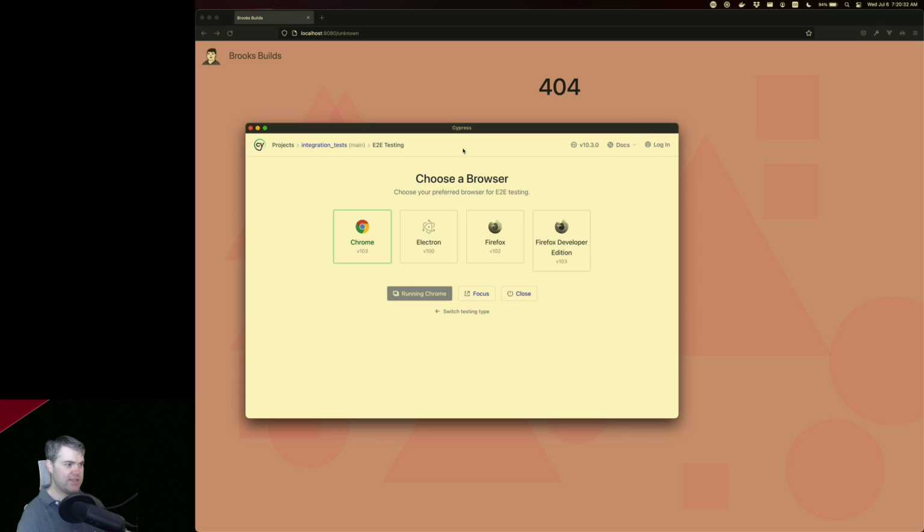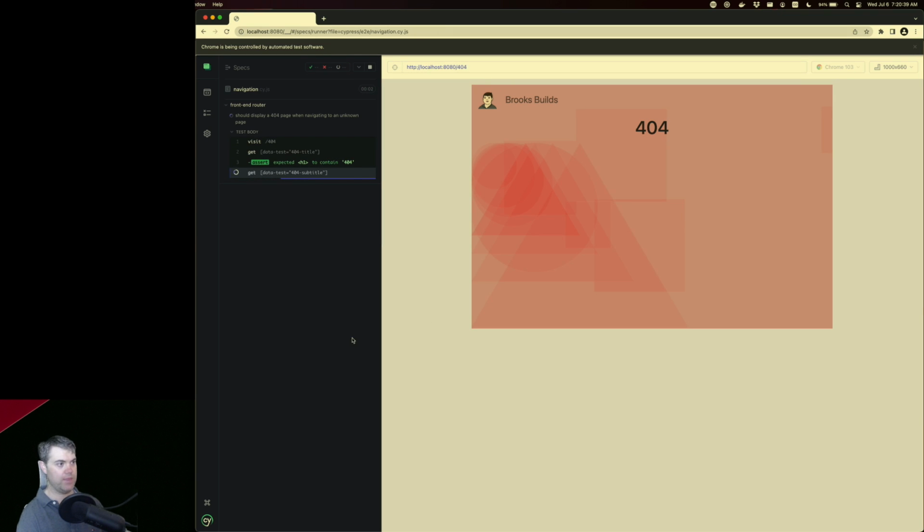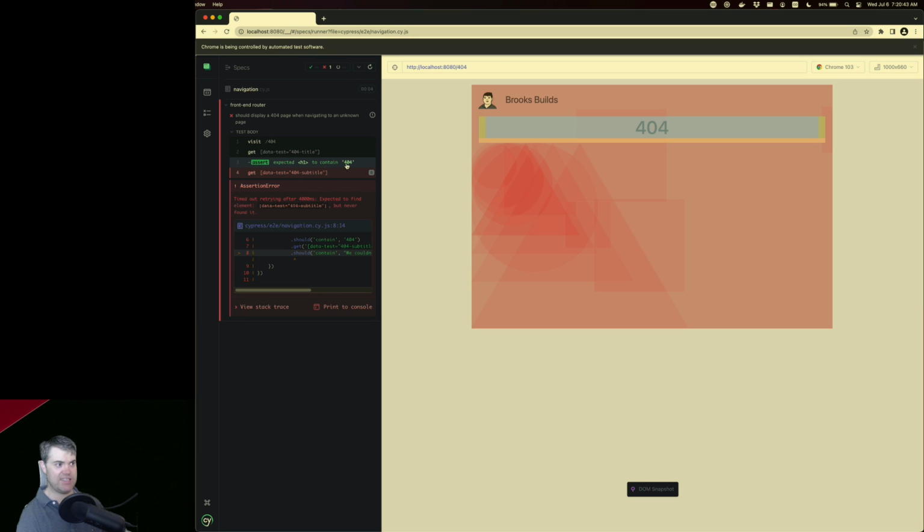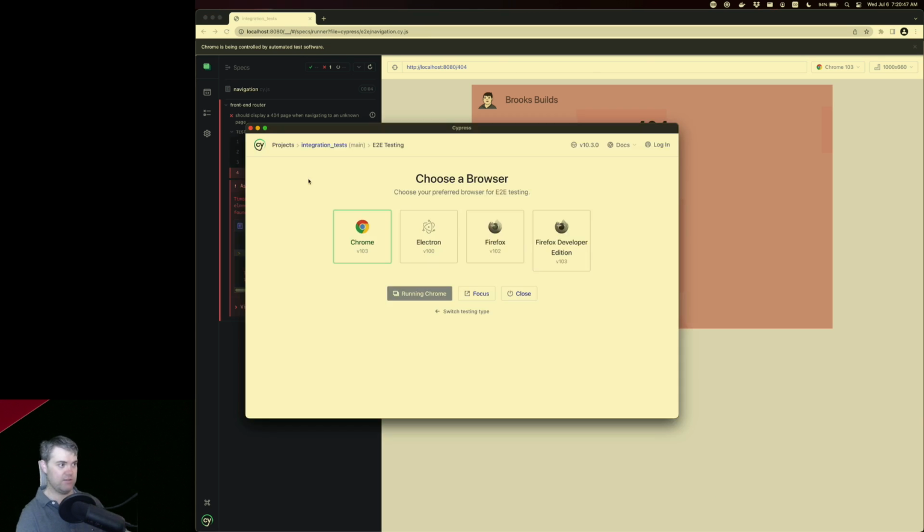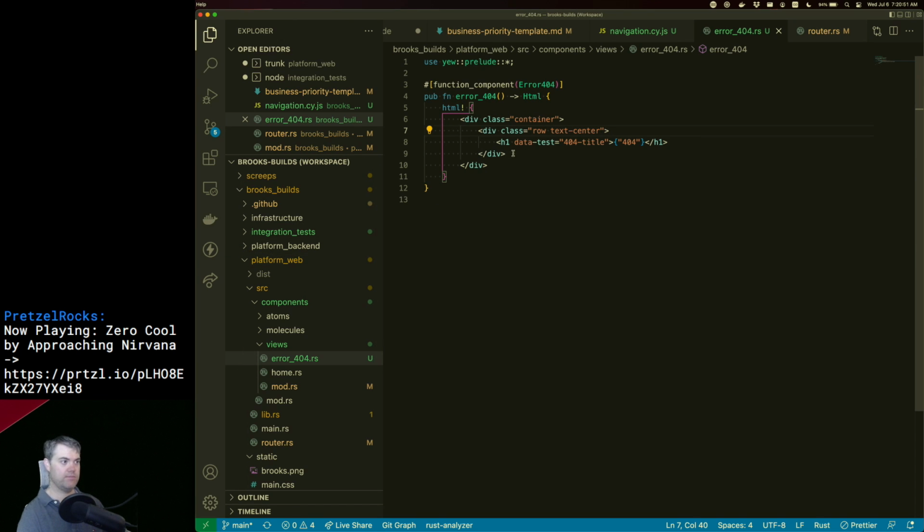If we head back to Cypress. Yeah, okay, so it found the H1, expected to contain a 404. Next one is the subtitle. So I want this to be another row. So actually I want text center to be one above.